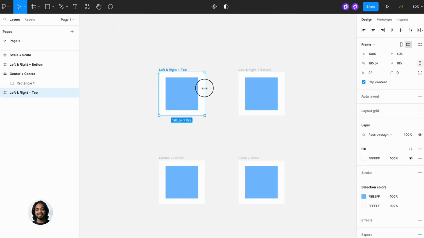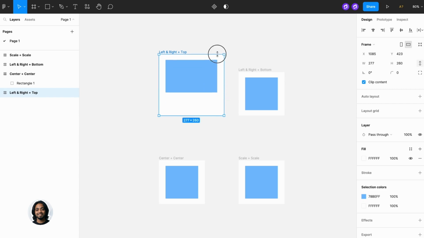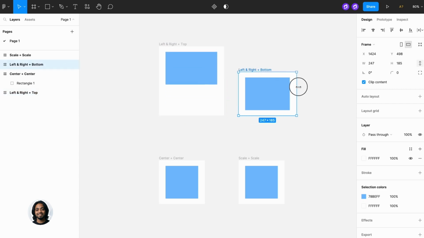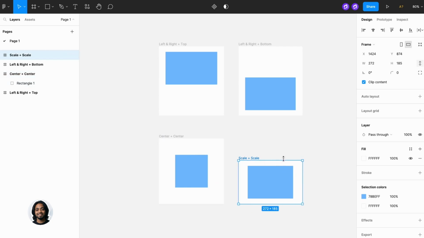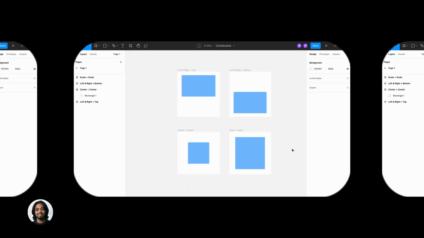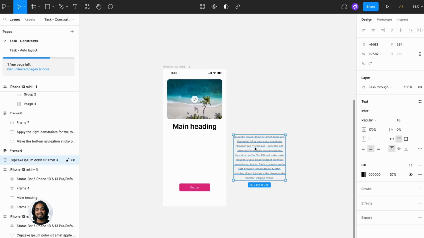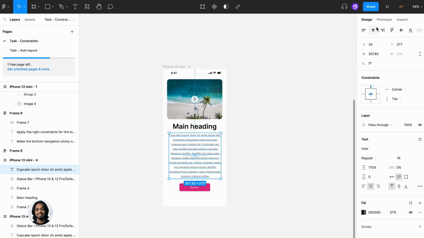So, what are constraints exactly? Think of them as a set of guidelines that instruct Figma on how your layers should react when their frames are resized. With constraints, you can ensure that your designs remain visually appealing, regardless of the device or screen size they're displayed on. To apply constraints, your object must be placed inside a frame. Constraints cannot be used on objects outside of a frame.